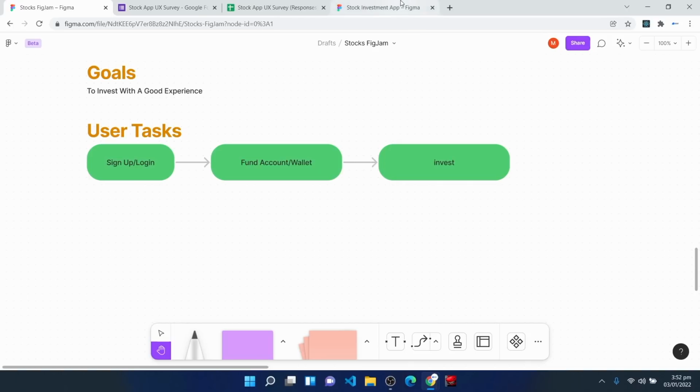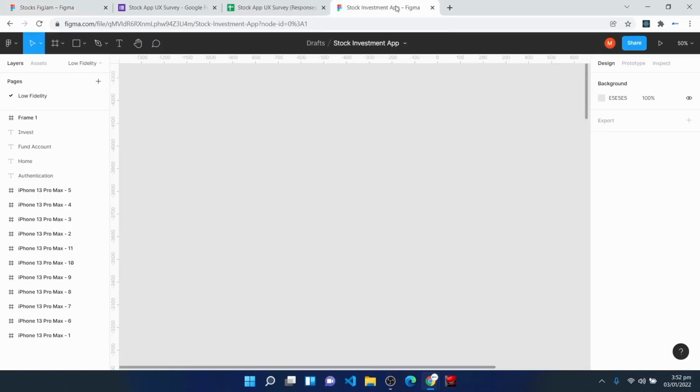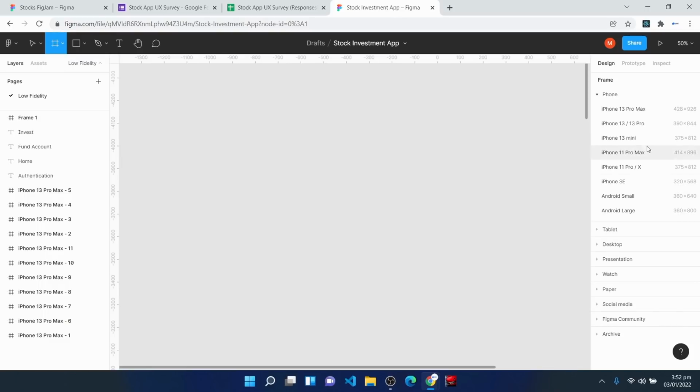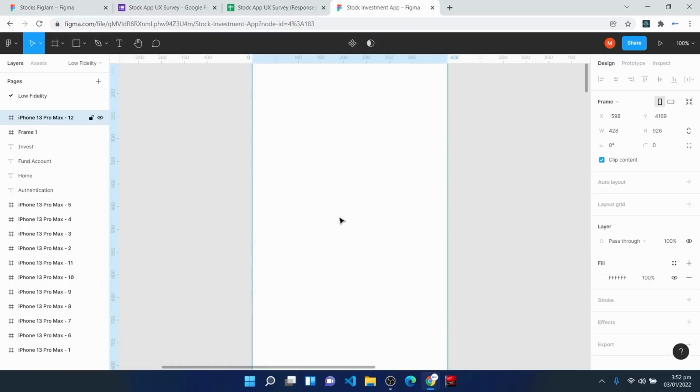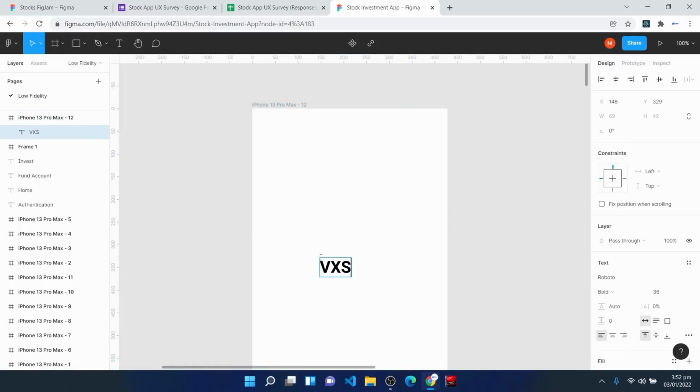So let's come back here in our Figma design file and let's see what it is to create low fidelity screens. All you have to do is select the frame tool, then go with any template of your choice. I would go with iPhone 13 Pro Max and I would have that. So the next thing I'll do is to just come here. And since this is going to be the splash screen, I'll just have this logo stay here. I would align it to the center horizontally and to the center vertically.